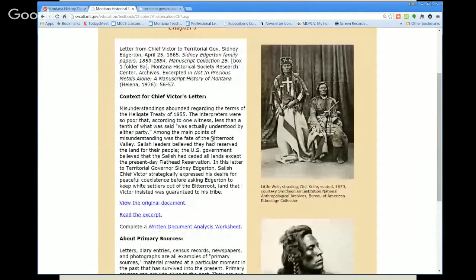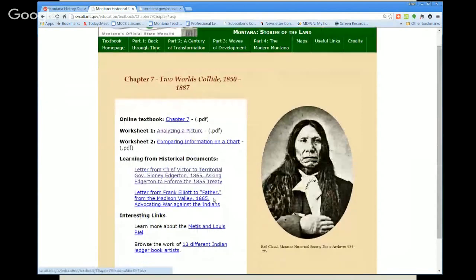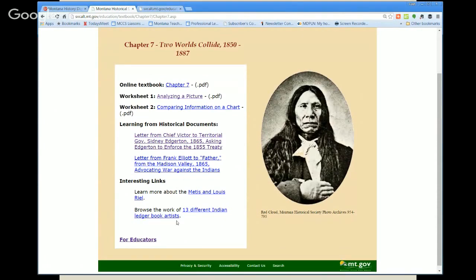Yeah, let's go back up and look more at the chapter. If we go just back to that chapter 7, there we go. So each chapter also has some interesting links, things we think kids might be interested in exploring further. And then the gold mine is under for educators.